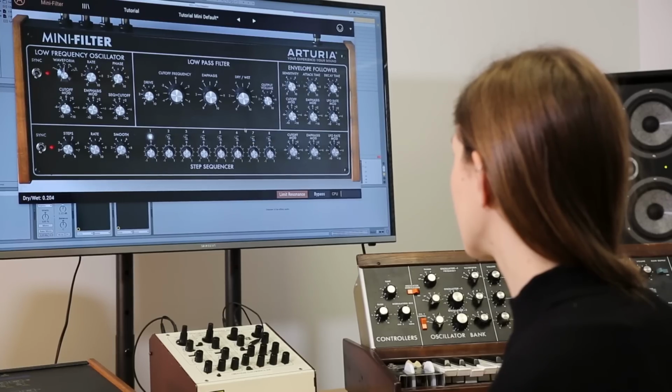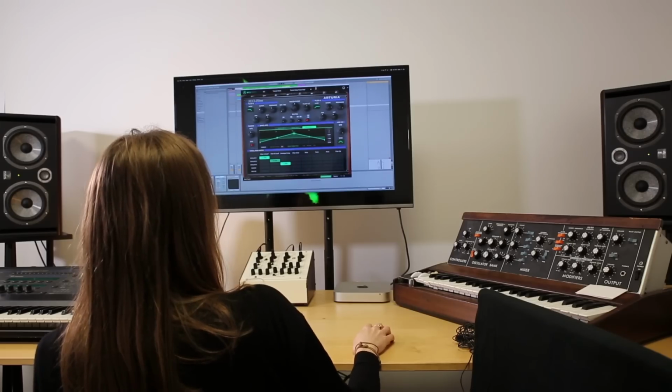A few useful things that you can do with your filter are removing unwanted parts of your signal in the high or low frequencies, for example, or denaturing the sound by adding movement and modulation, or even just changing the tone and color and timbre of your sound.